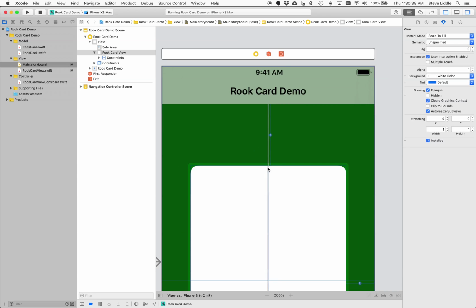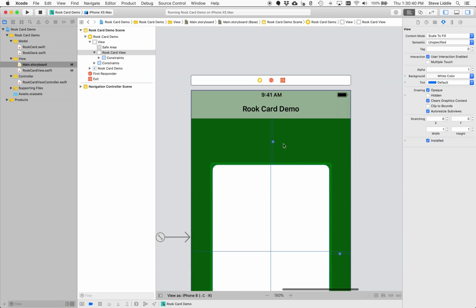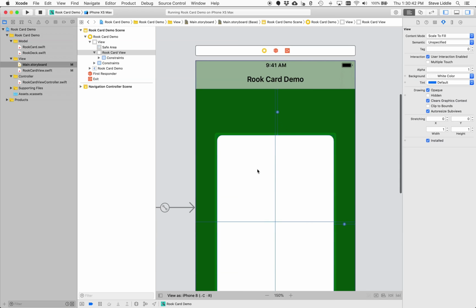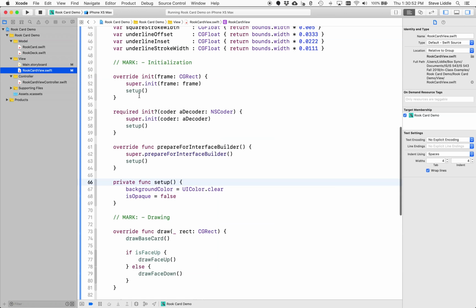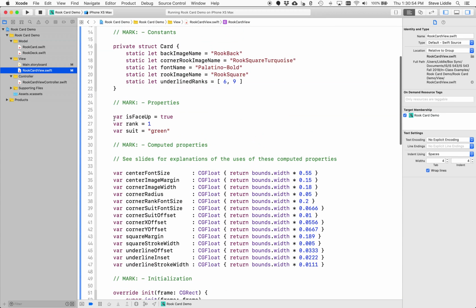Okay. Now, one last little bit here, and that is that I would like to be able to see the properties of this card and play with them like I can play with all of these other properties like background and tint and so forth. So if I make my properties inspectable, that is the secret. So @IBInspectable.